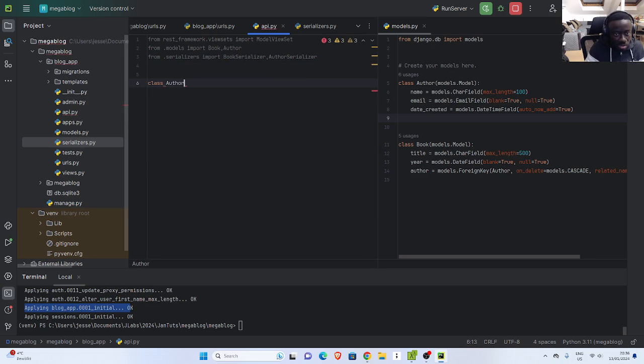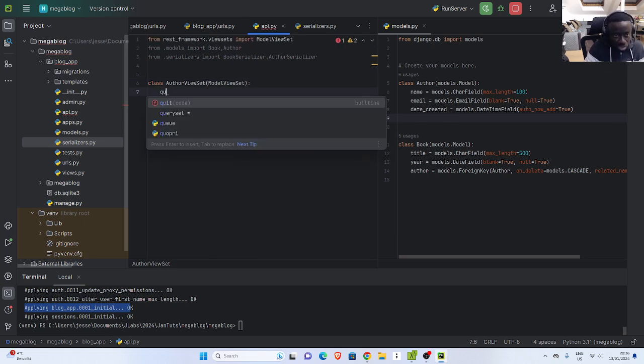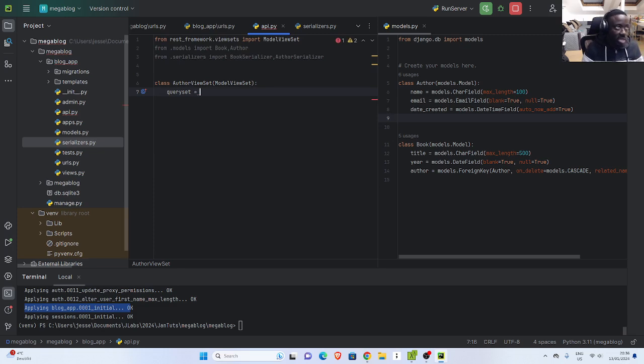Let's call it AuthorViewSet. Then it will inherit from ModelViewSet. When it inherits, we need to specify the queryset. So the queryset is going to be the particular query that we want to use, which is the model. In our case, it's going to be Author.objects.all. You can modify the queryset to filter out the data you want. Then we have the serializer_class, which is going to be the serializer that you are passing. So what you are saying is, pick this serializer, serialize this queryset and return it to our user. So this is all the code you need to create an API endpoint.